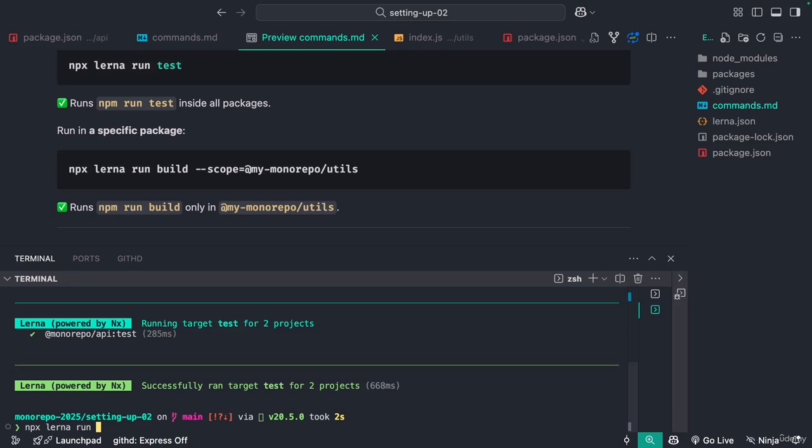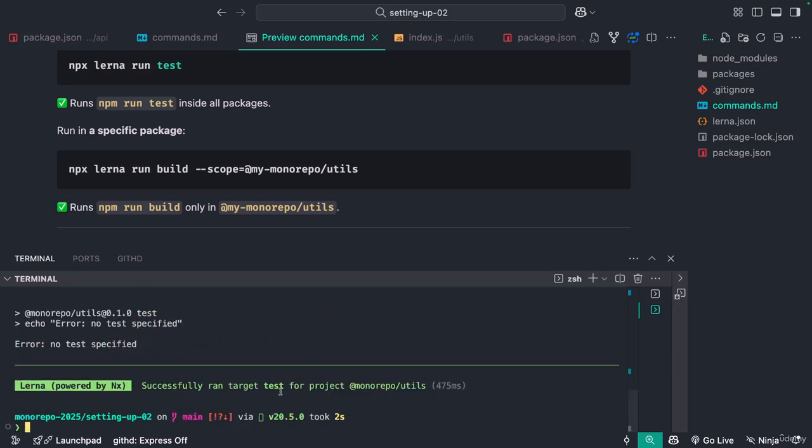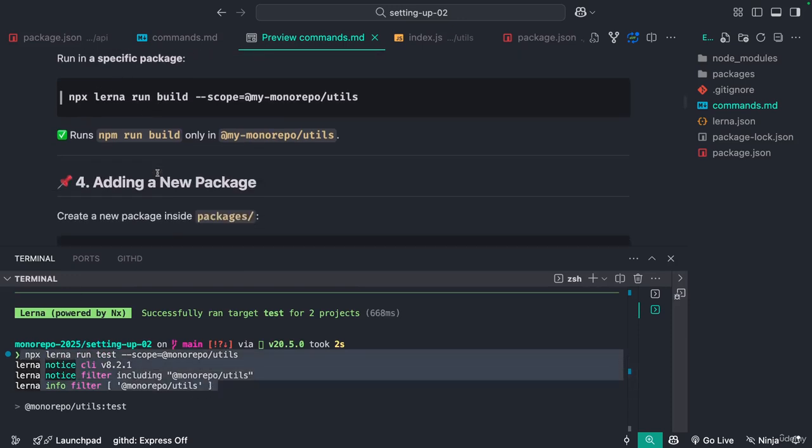npx lerna run test, and here you can specify the scope, and inside the scope you can specify, okay, I think it's monorepo. We can also check the name. I think it's monorepo utils. So we are actually running test only in that particular specified package. Okay, so it's like running a package by applying a filter.